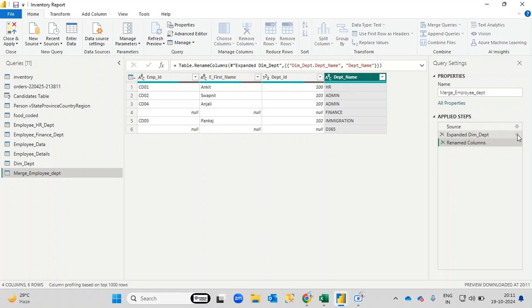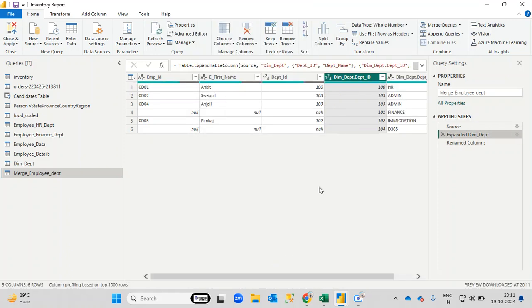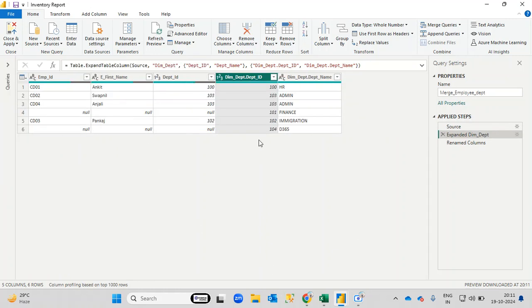So if I expand here and include department ID here also, so that we can compare, let me close it. See, I will have 100, 101, 102, 103, 104. All information is present here. All rows are present here.